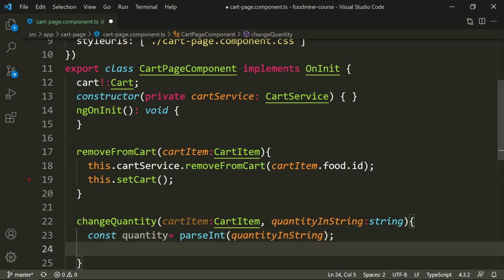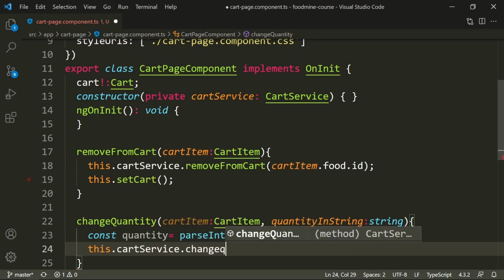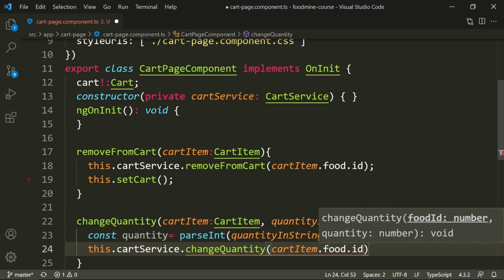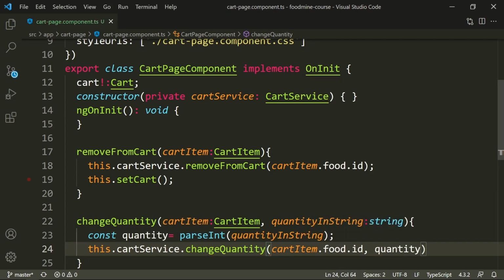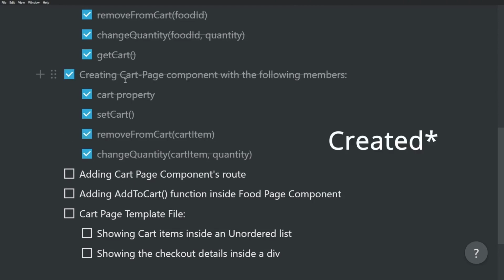Now we can easily call the changeQuantity function from the cart service. So let's write this.cartService.changeQuantity. We need to pass cartItem.food.id and the new quantity that is of type number, because integer is of type number. Now once again we need to do this.setCart. Okay, we have removeFromCart and changeQuantity function here. Let's get back and check these two. And we created the whole thing about the cart page component TS file.